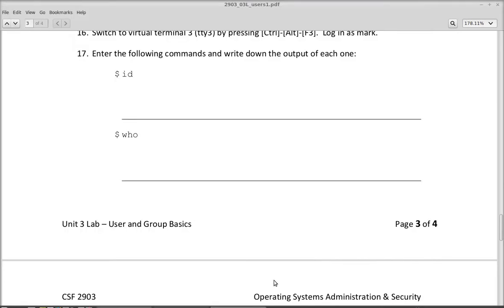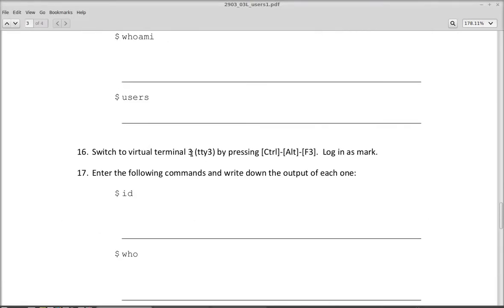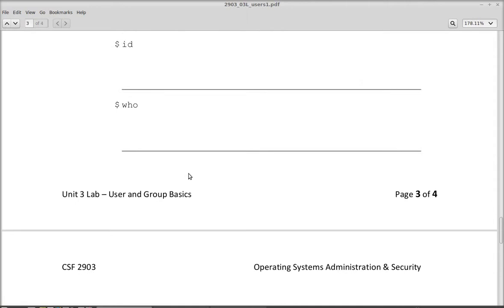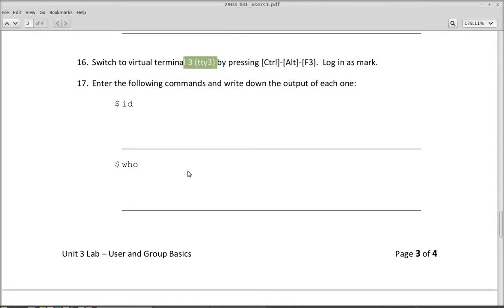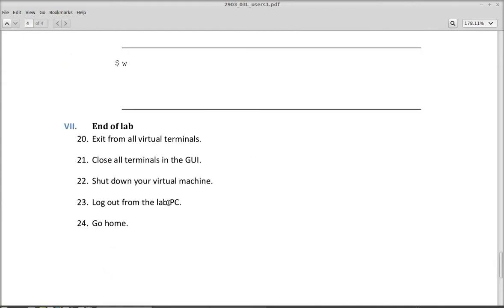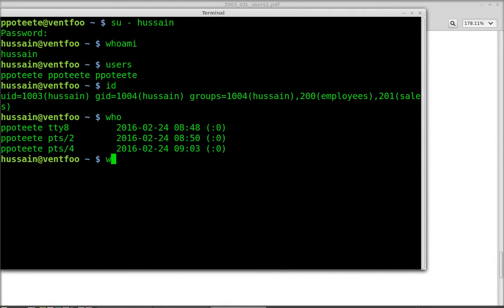If I did go through the process and I did the TTY3 by pressing Control-Alt-F3, then I would be logging in as another user to the local system. But I did not choose to do that because I don't want to lose my video. And then we have the whoami, the w, etc. The last command is w.